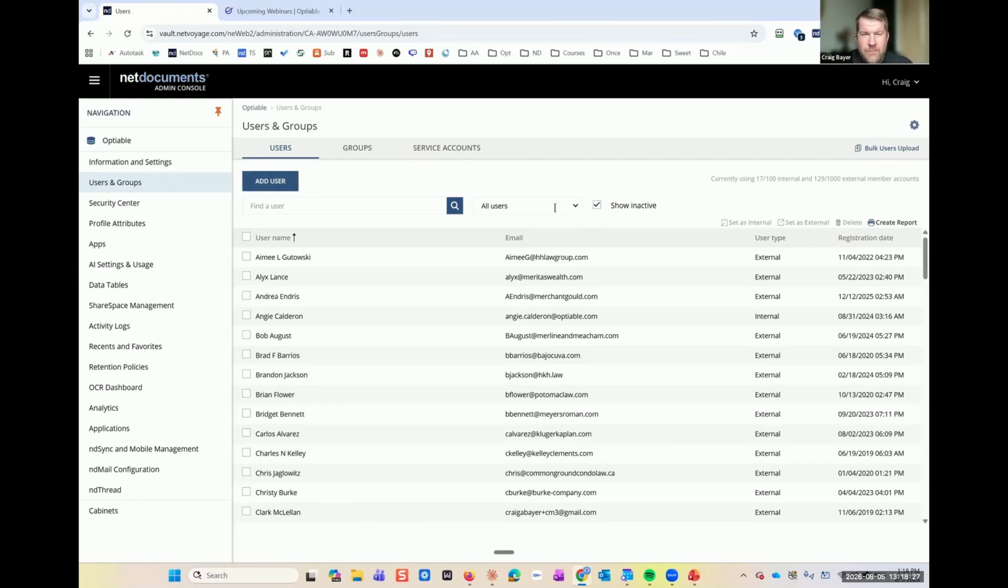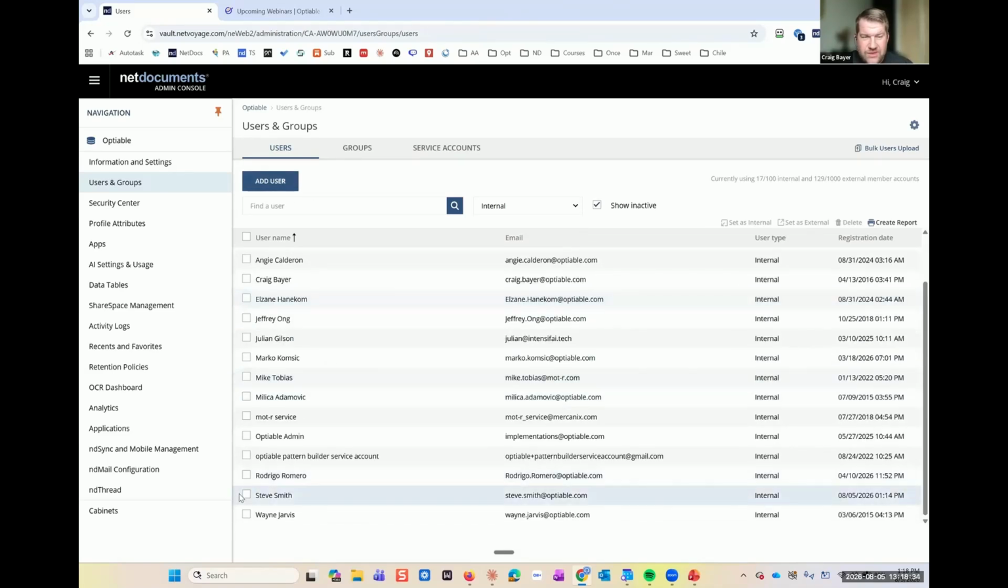Let's talk about deleting a user. So we have an add user button right here. We also, and I'll check the box here, have a delete option right here. Over here on the right-hand side, I just highlighted it. That is the delete. You will lose no data by deleting a user. Again, you will lose no data by deleting a user. What you will do is free up your NetDocs account.